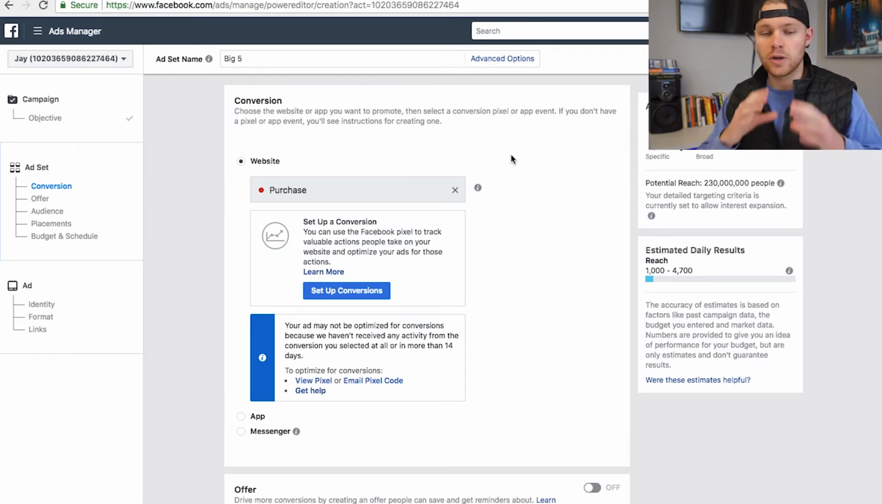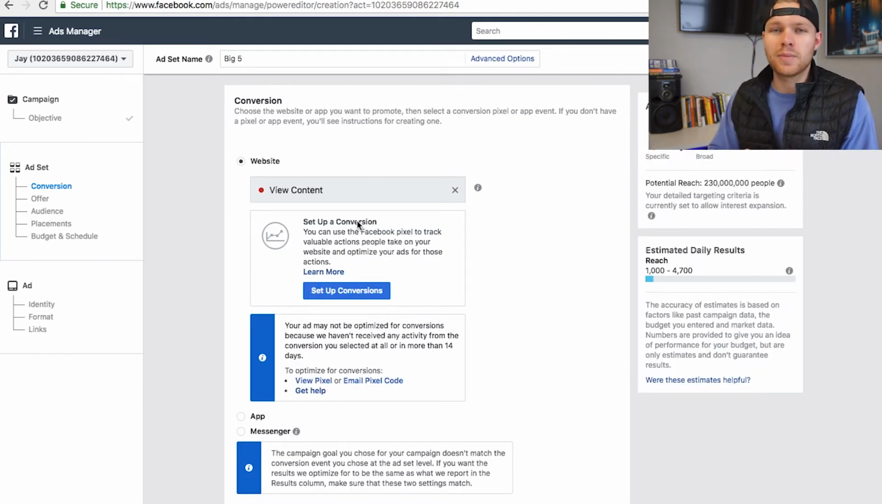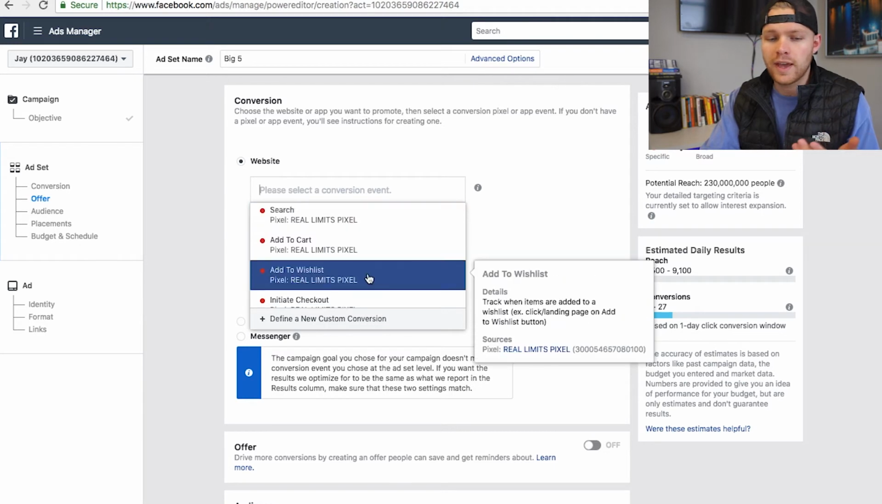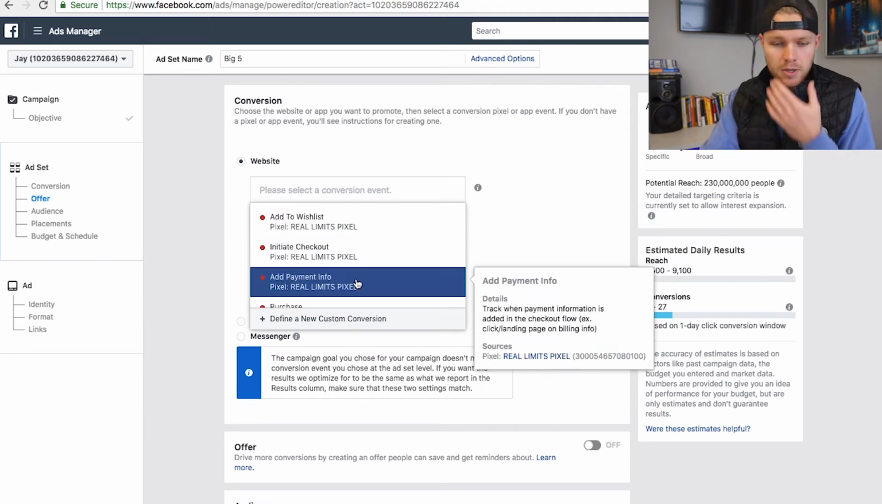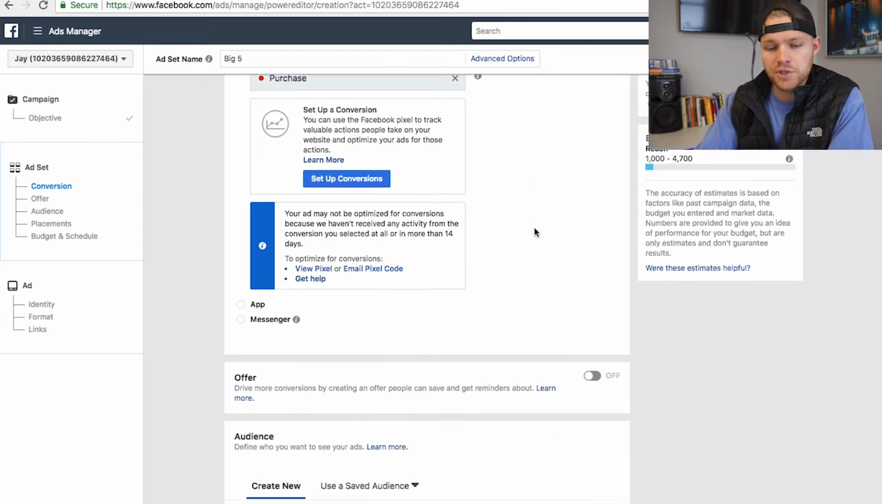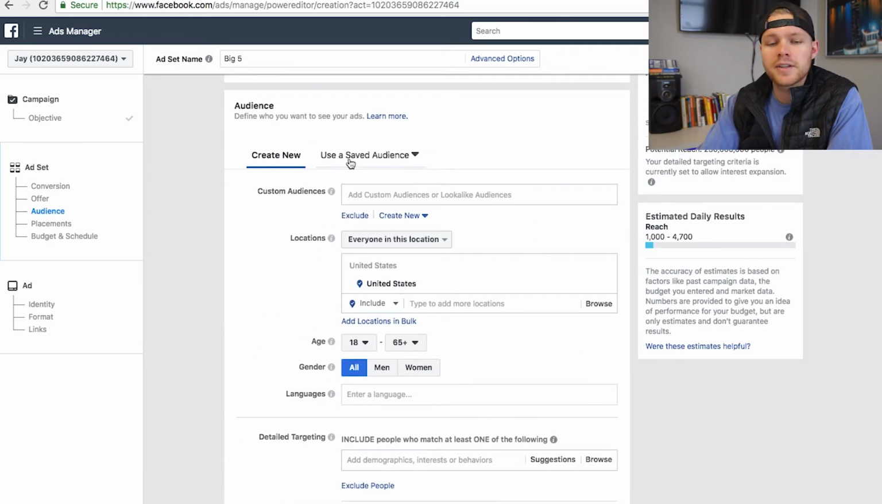I always go in here for a purchase because if you go in here and click view content, Facebook's going to optimize for people to just view your content, same as add to cart. They're going to optimize for people to add to your cart or to add to a wish list or initiate a checkout. So it only makes sense to come in here and click purchase because you want people to purchase your product. So we're going to go with purchase right there. And now we're down in the audience section, and this is where, if you have a custom audience, you can go ahead and put it in here.